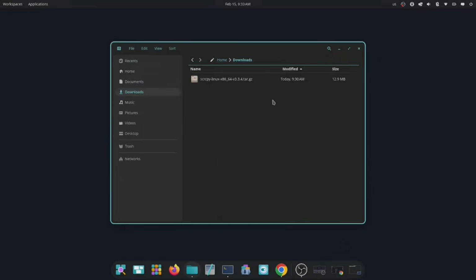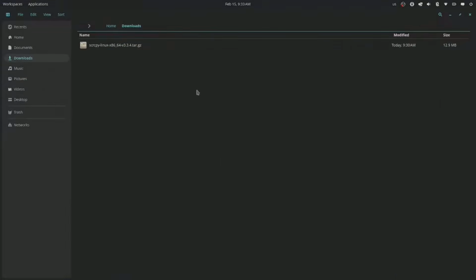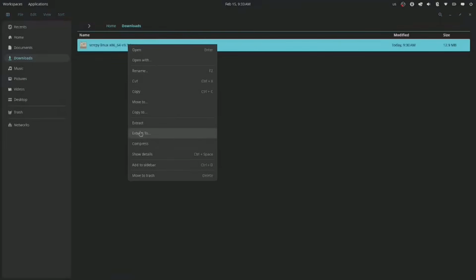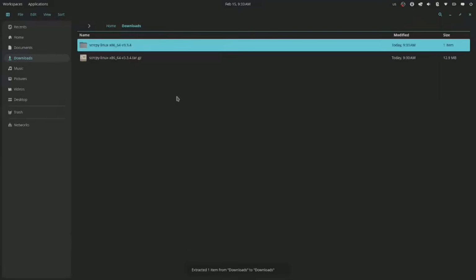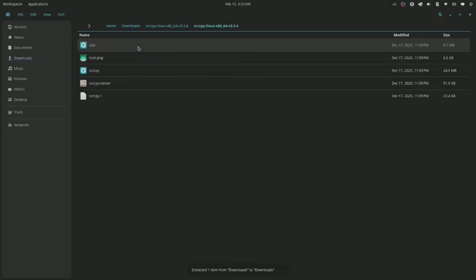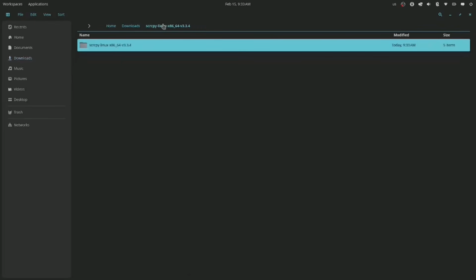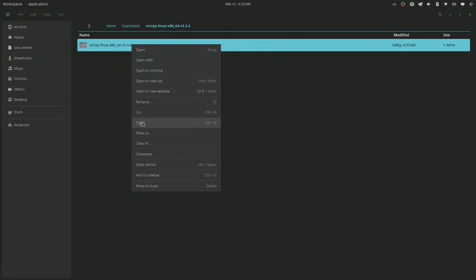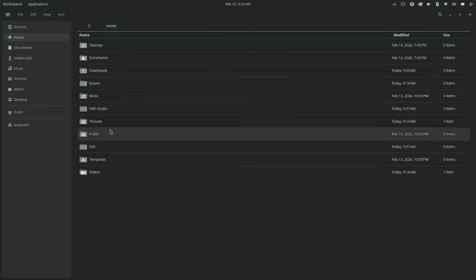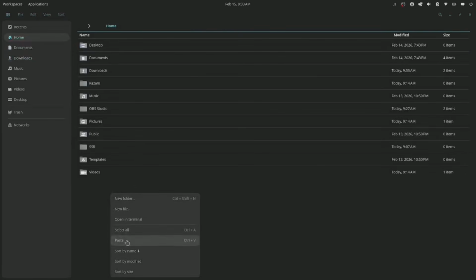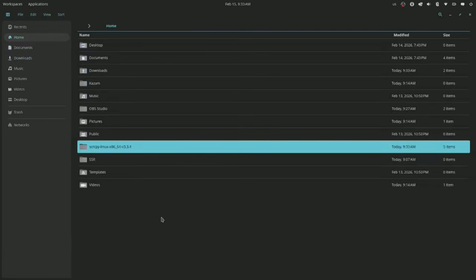I will minimize my terminal. Just extract it. Once it is extracted, here are some files you will see. Now, because I want to use it permanently, I will just copy from here, go to the home folder and paste it here.